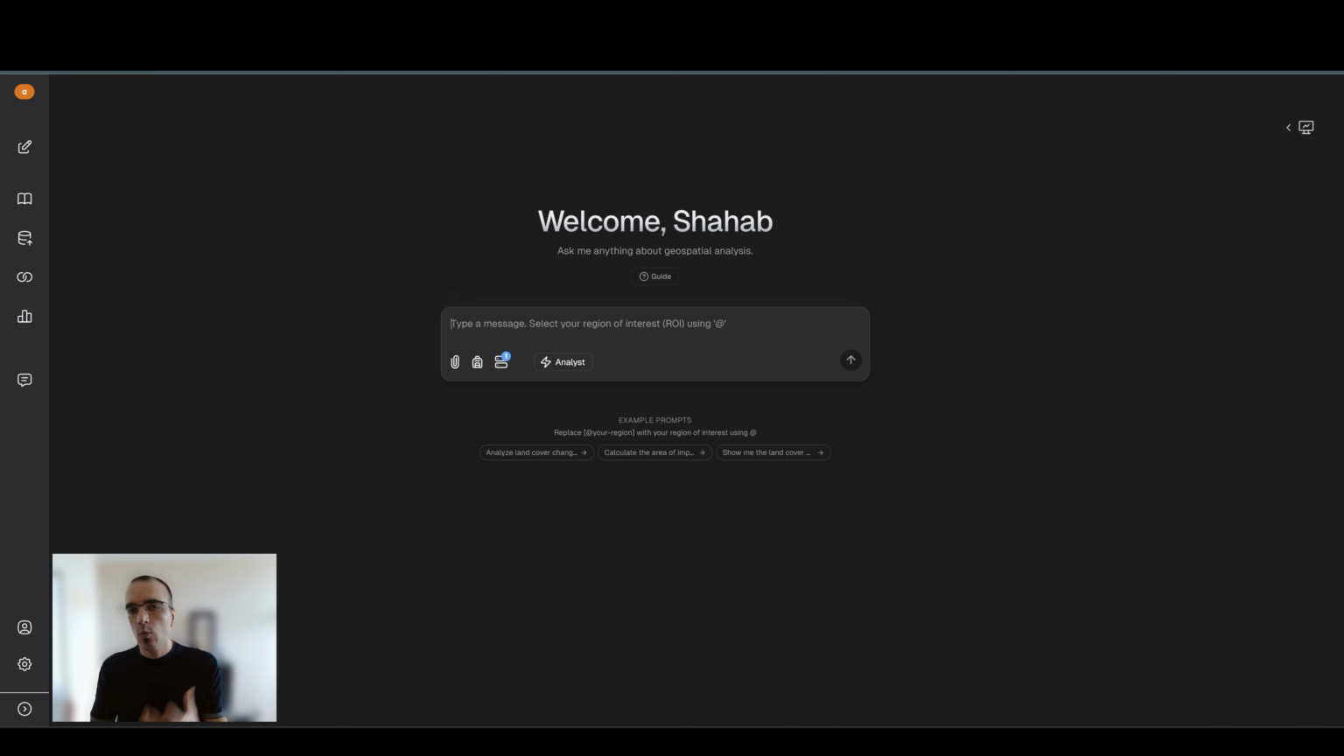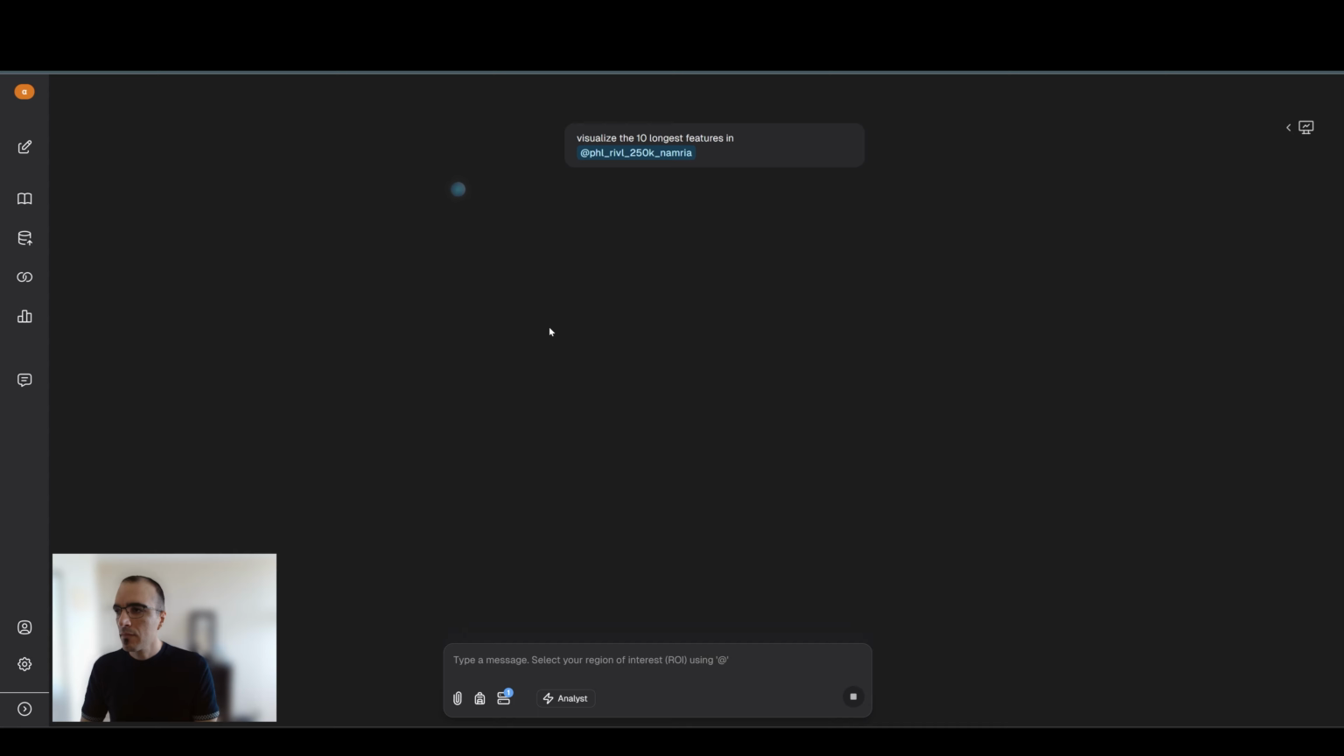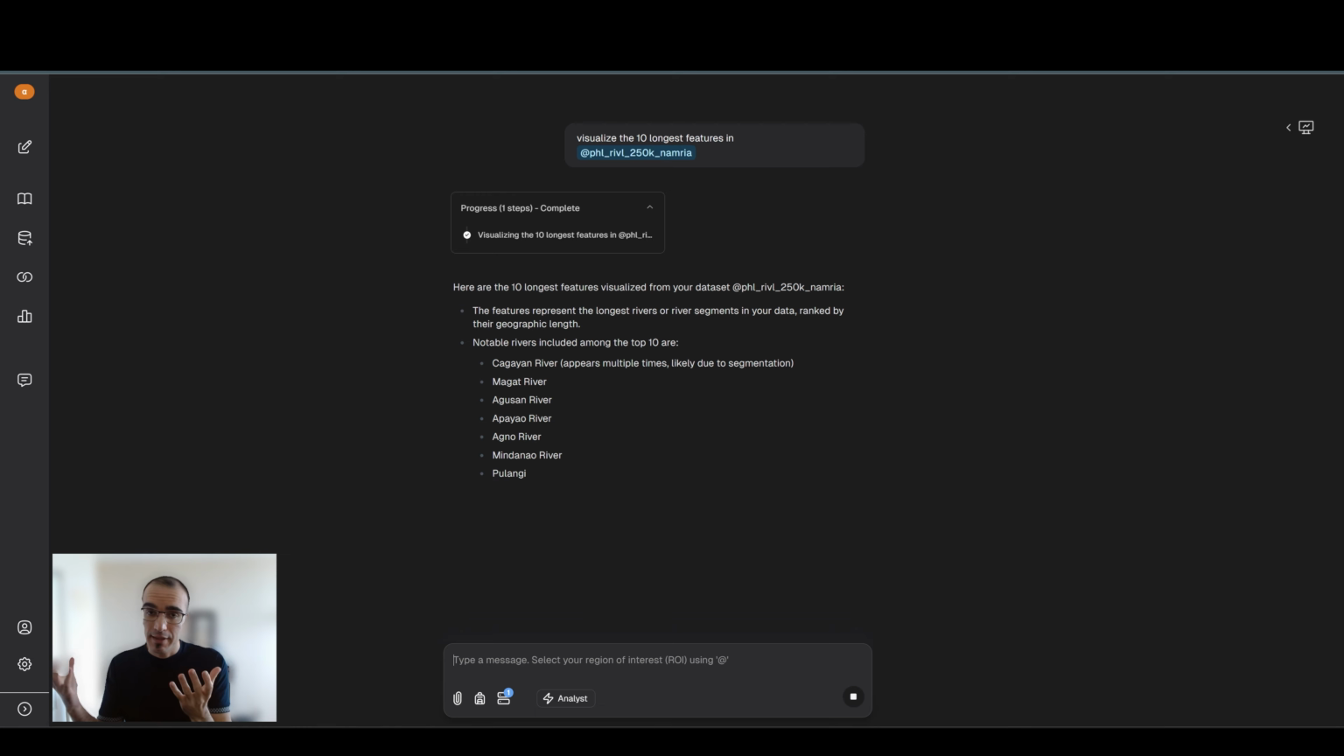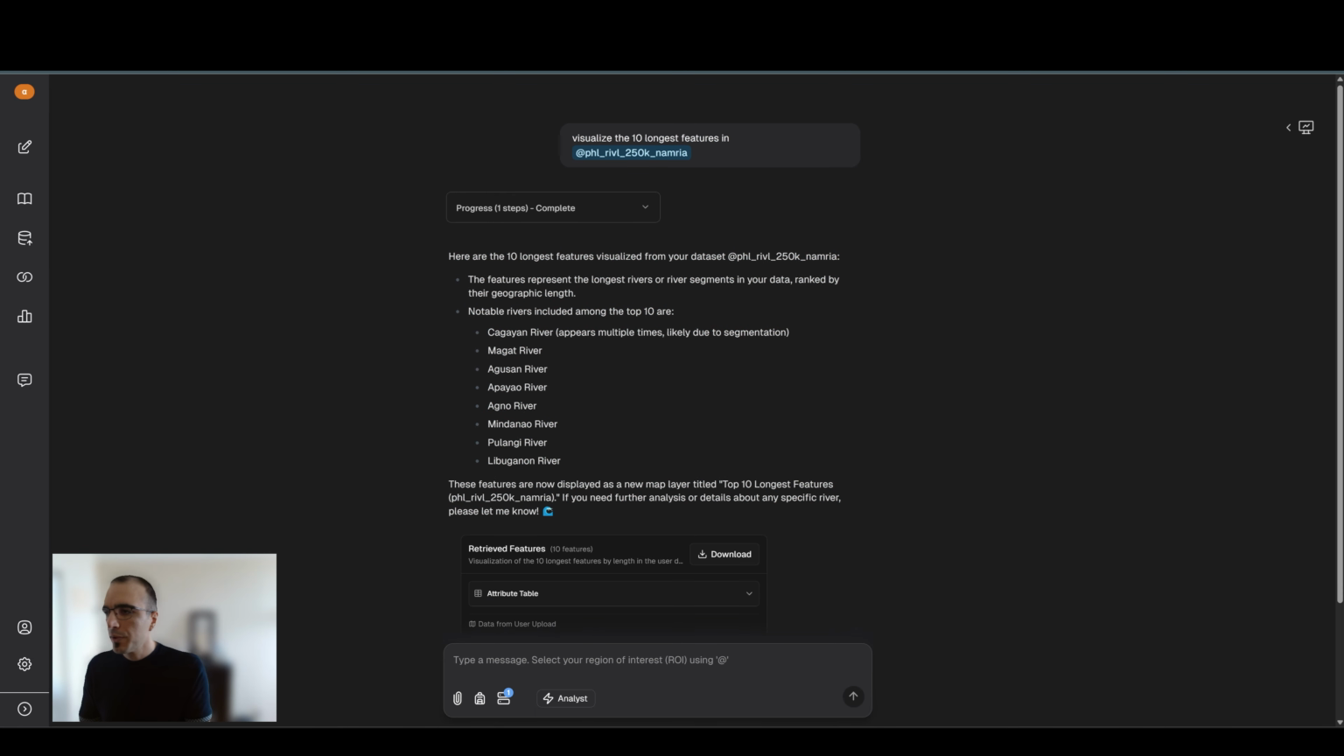Let's see how this works. For example, I say that I want the 10 longest features in this data set. So I say, visualize the 10 longest features in, and when I want to select the data set that I'm interested in, using the @ sign button, I can see the layer, and that's it. What now happens is that the system goes through my prompt, and based on the information that it has, it will try to run the queries on the data set. So the query is done.